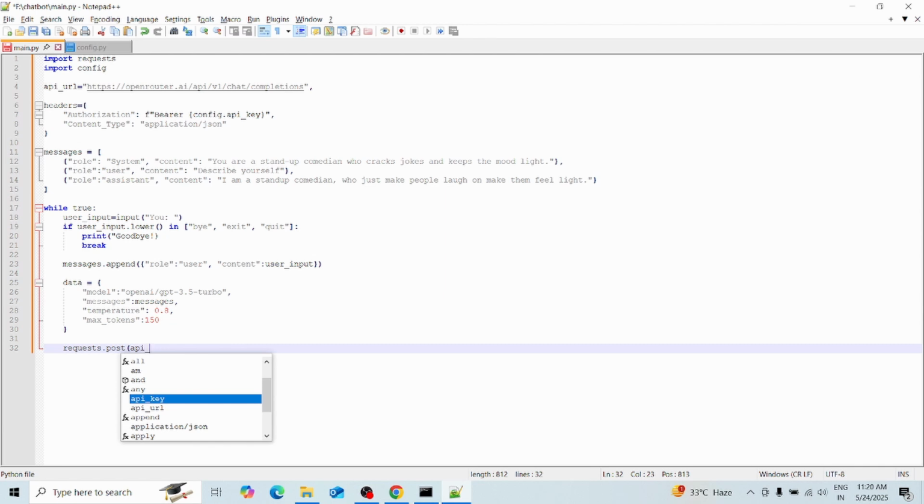So we're gonna post into this particular API URL. We'll be using that URL, requesting the messages over there. What we're gonna request is the header. This particular header will be authorizing the request. Headers equals headers, and JSON equals data. So JSON is the actual data.